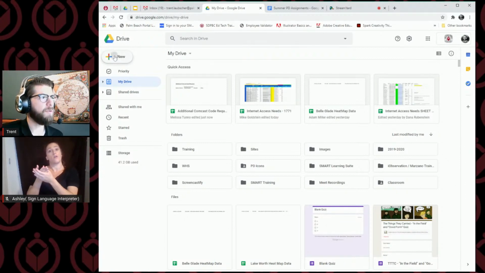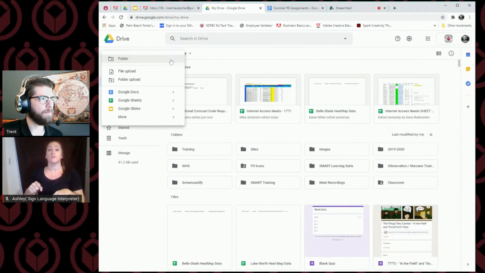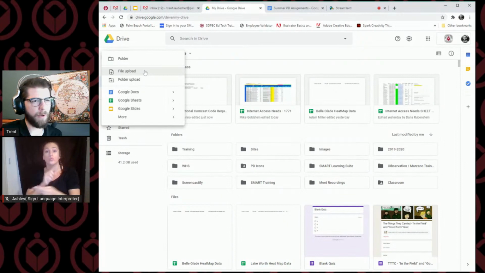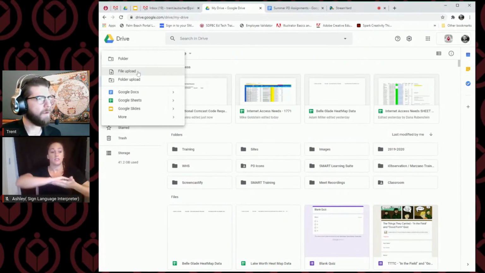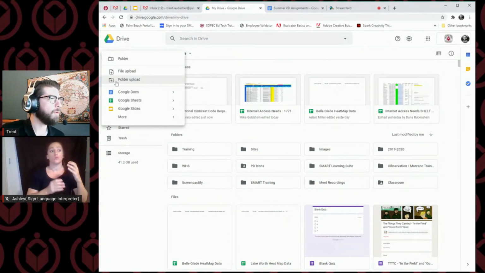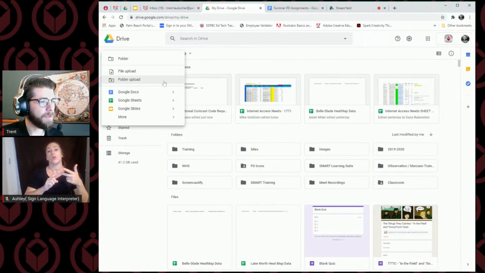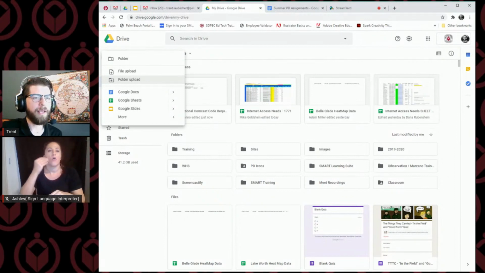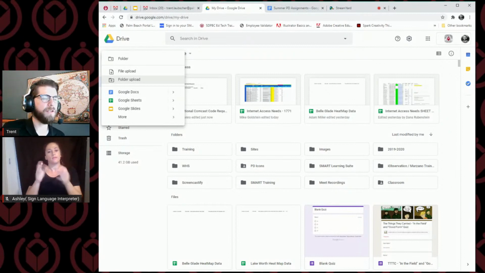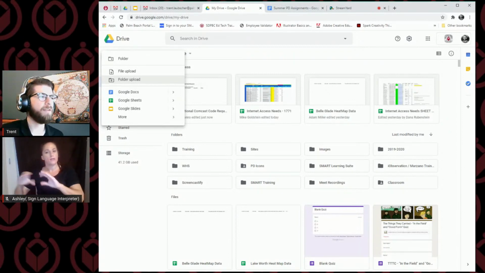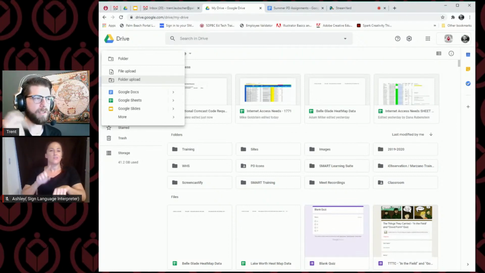So if I click on plus new, it'll give me options here of what I want to create. Do I want to add a folder? Do I want to upload a file from my device, either my desktop or my phone or something like that? Or do I want to upload an entire folder? So teachers, if you've been working on stuff at home on, like, let's say a personal computer, and you know that eventually, ideally, we're going to get back in the classroom, and you say, well, I don't want to have to upload all of these files individually. You can upload entire folders to your drive and boom, just have them right there, which is super, super convenient.